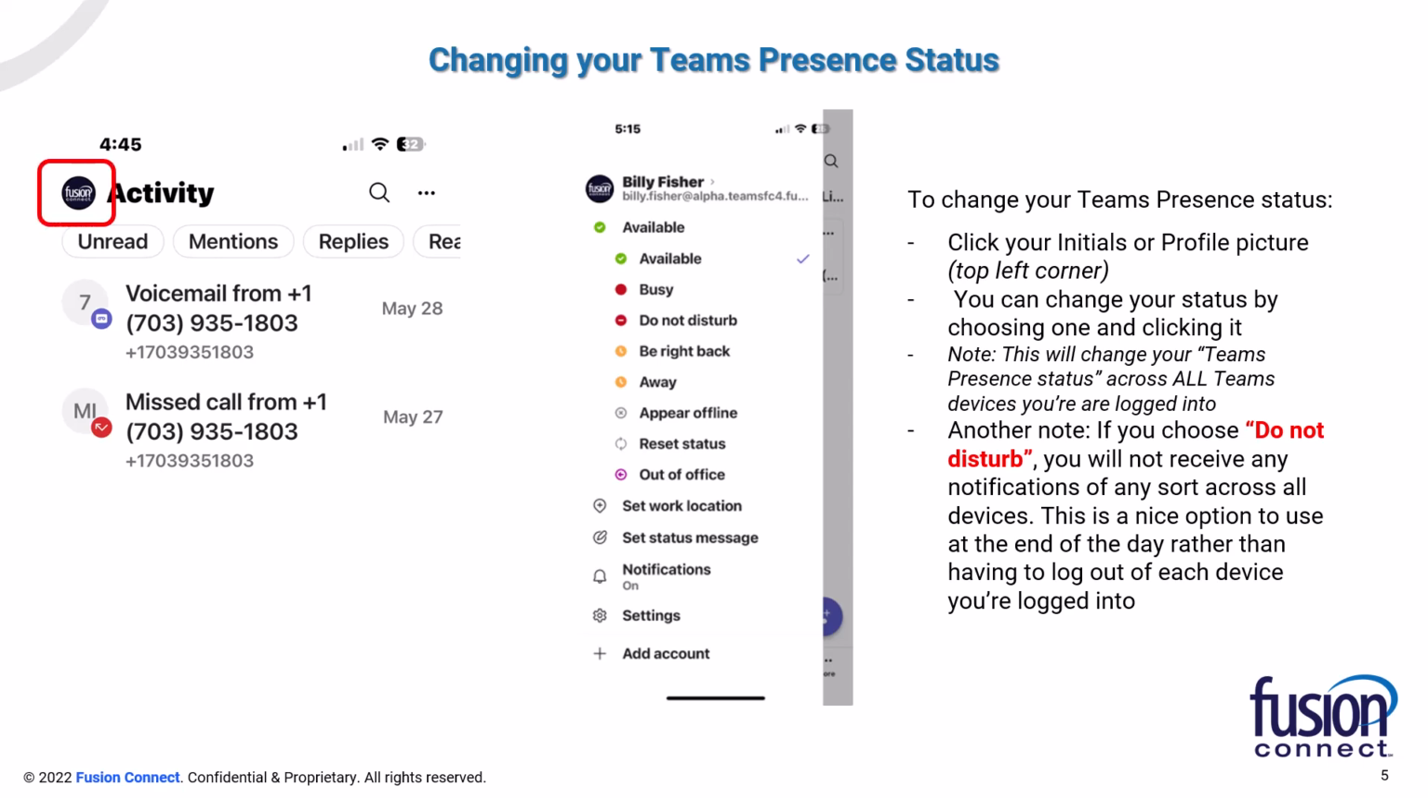To do this, you'll click your initials or your profile picture on the top left corner of your app. You can change your status by choosing an available status listed. Note, if you choose Do Not Disturb, you will not receive any notifications of any sort across all devices, not just your mobile app. This is a nice option to use at the end of the day, rather than having to log out of each device you're logged into.